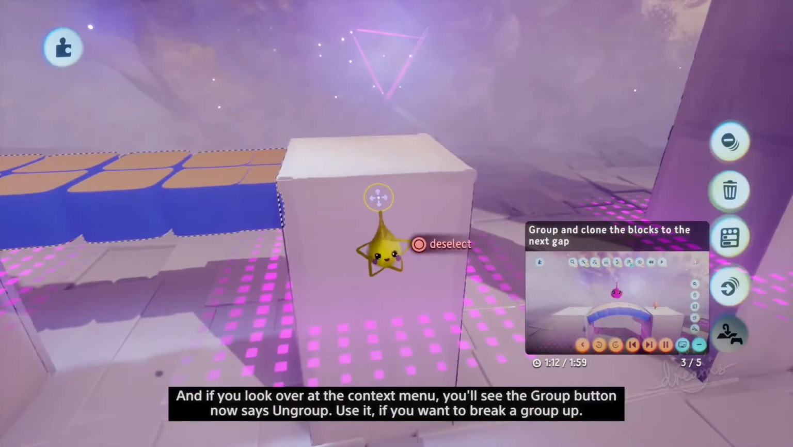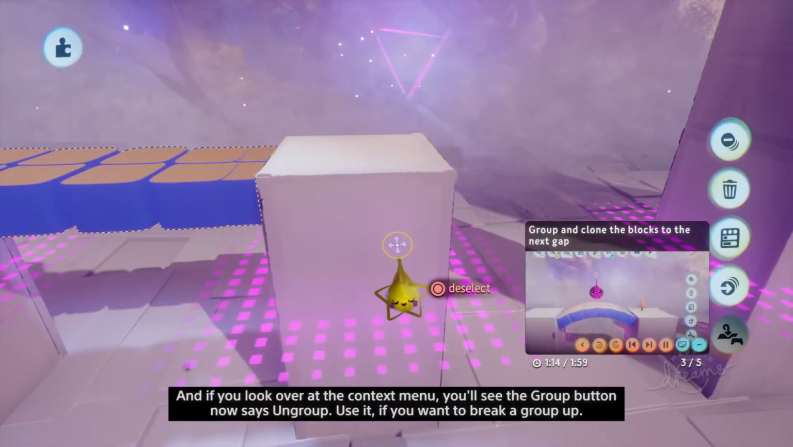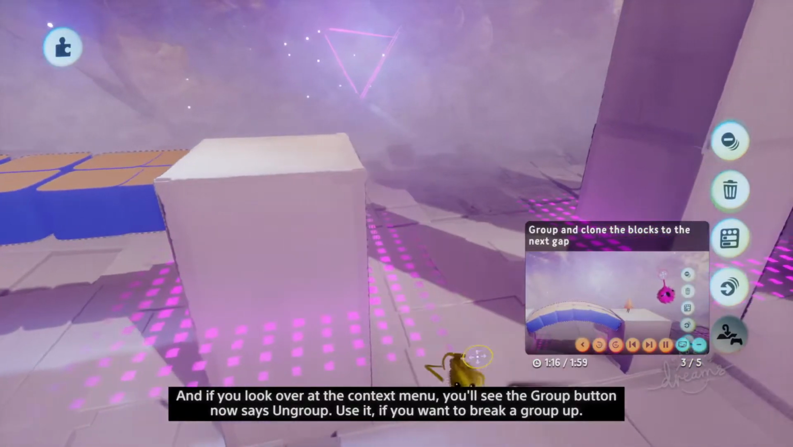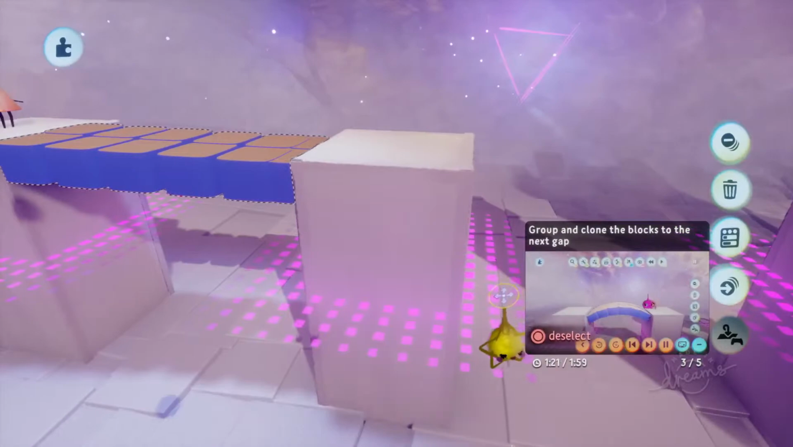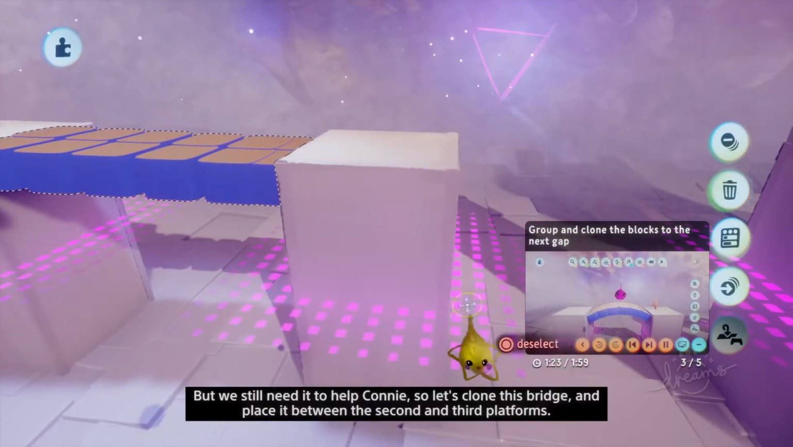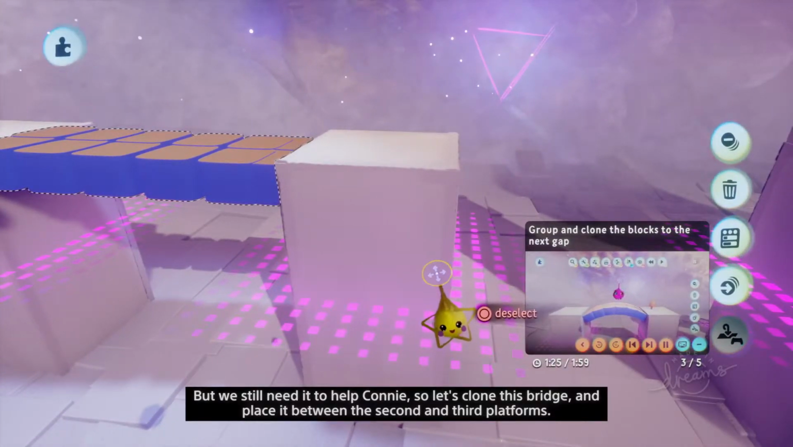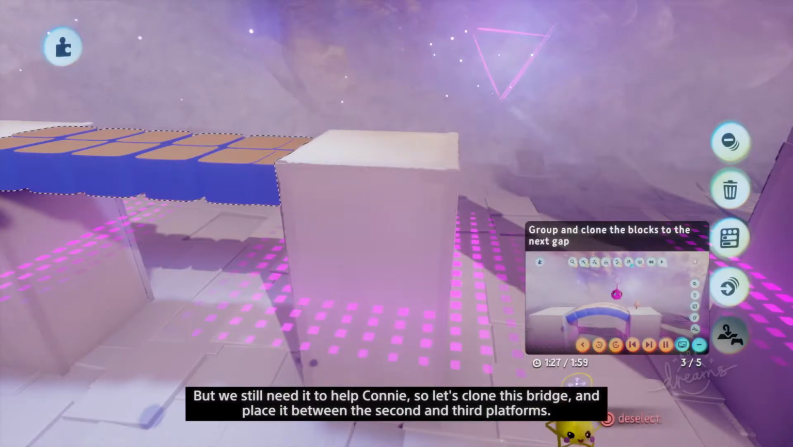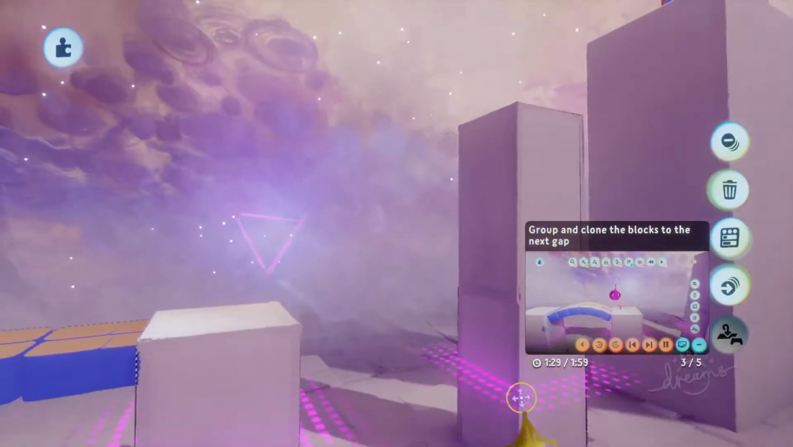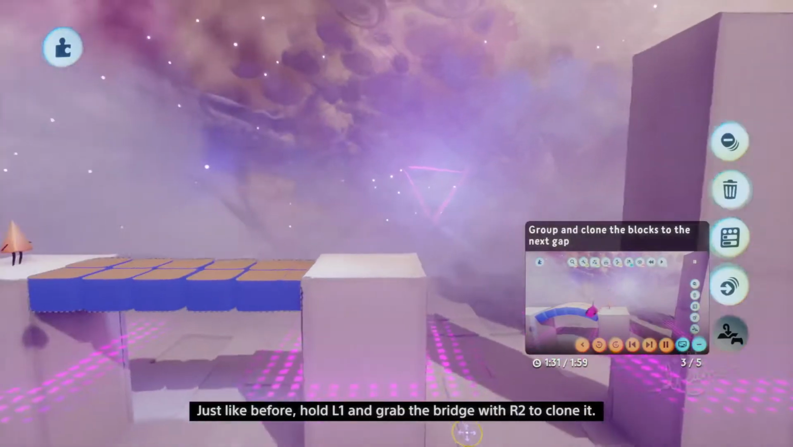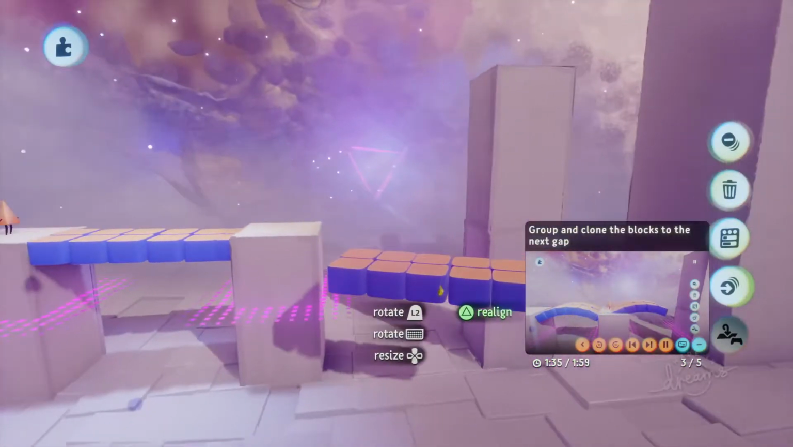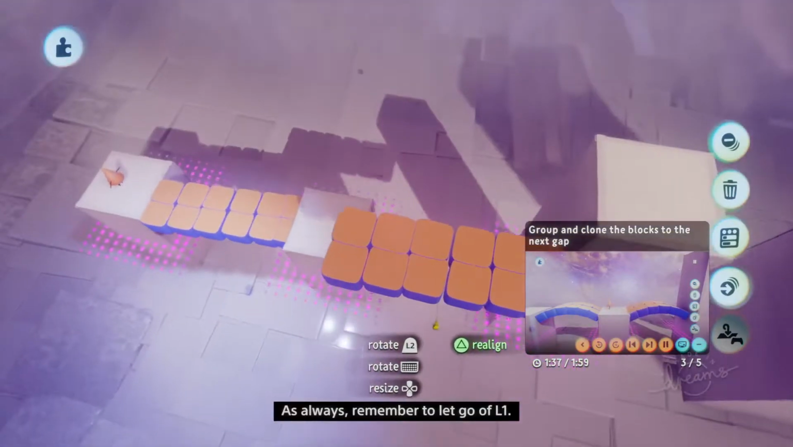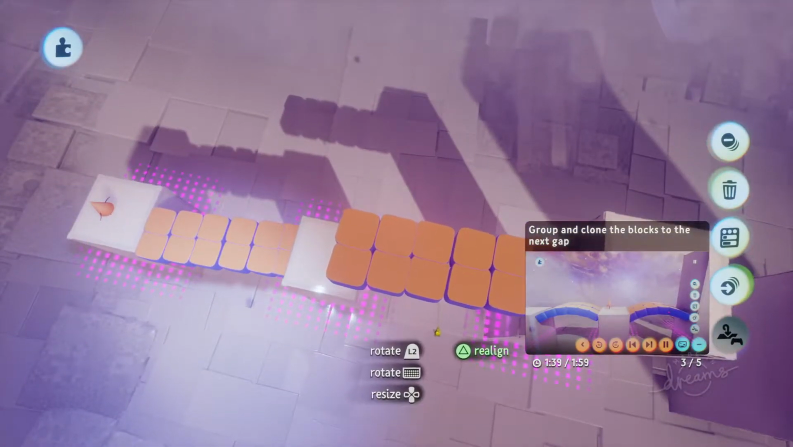And if you look over at the context menu, you'll see the group button now says Ungroup. Use it if you want to break a group up. But we still need it to help Connie. So let's clone this bridge and place it between the second and third platforms. Just like before, hold L1 and grab the bridge with R2 to clone it. As always, remember to let go of L1.